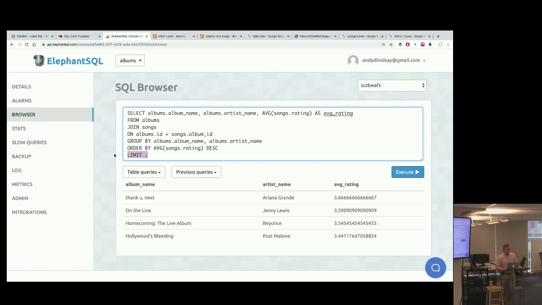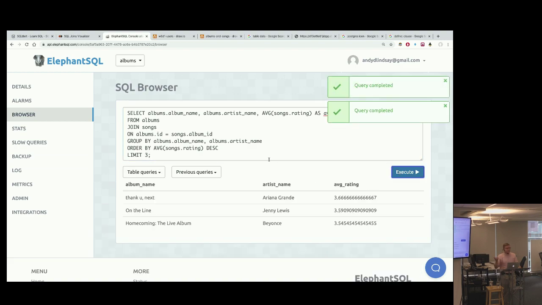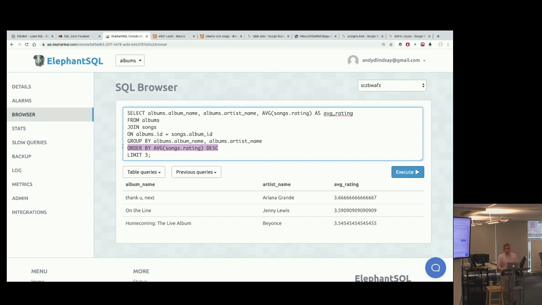So there's a clause that we tack on to the end called limit, and it limits how many records come back. So if we limit 1, it gives us back 1 record. If we limit 3, it gives us back 3 records. Okay? So if you have a massive data set and you just want to see an example of the data, then you could limit to 100, and you'd see like 100 records. They will come back in the order that you specify.